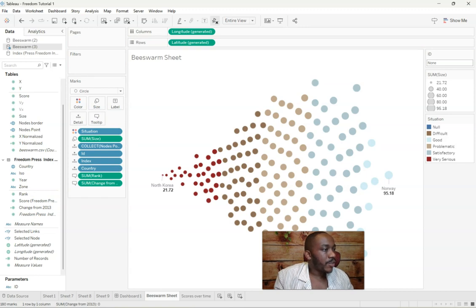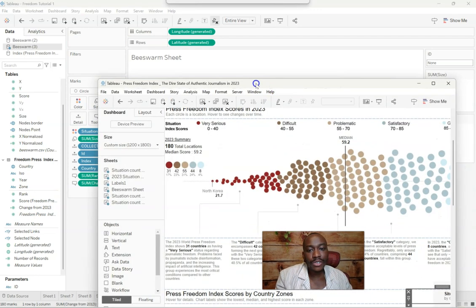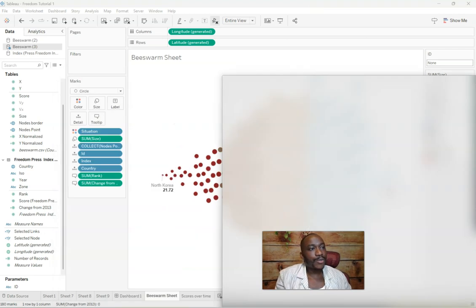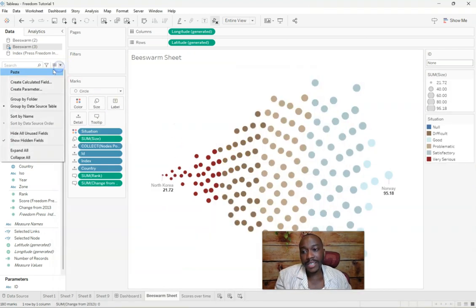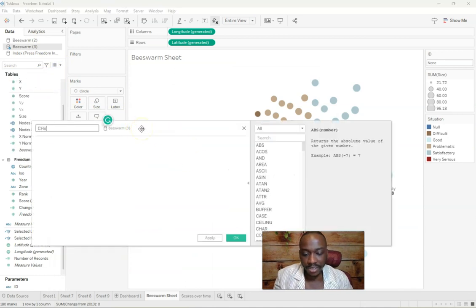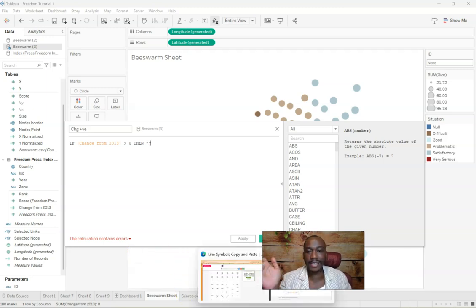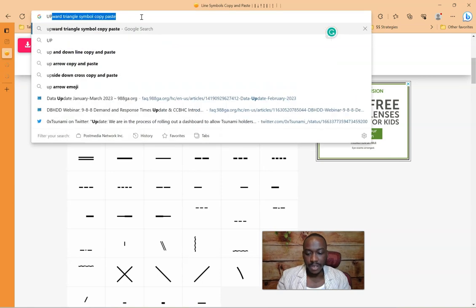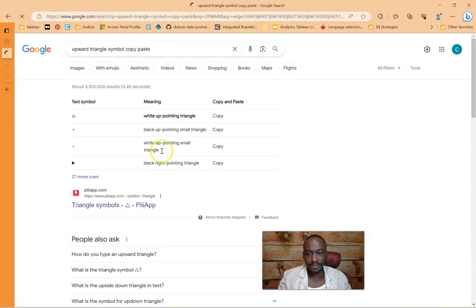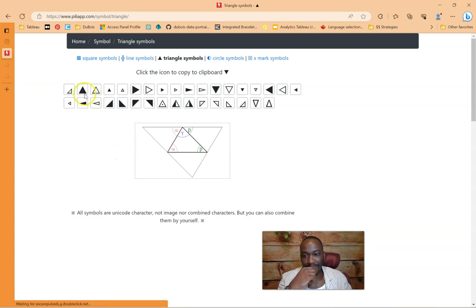We also want to show, okay, so we need to have some arrows to show the direction of change. So what we can do is, let's create a new calculated field. So let's go change positive, and we're going to say if the change from 2013 is greater than 0, meaning it's like a positive change, then I want to show the upward arrow. So where do I get these arrows from? Same exact thing. Go back to Google, upward triangle, copy paste. You can see I've done this a lot of times. Let's copy this.